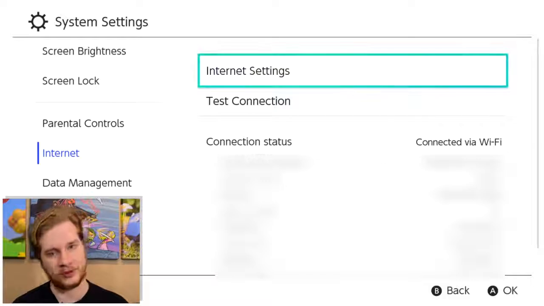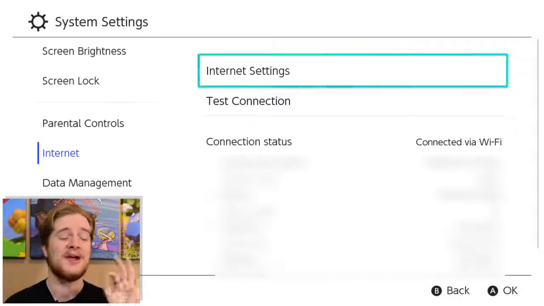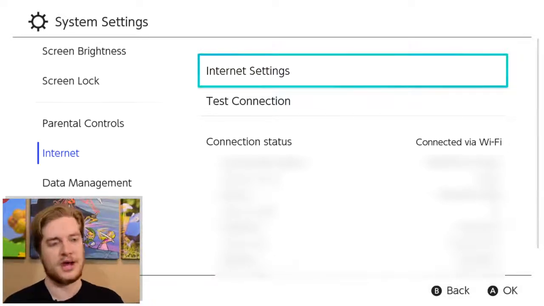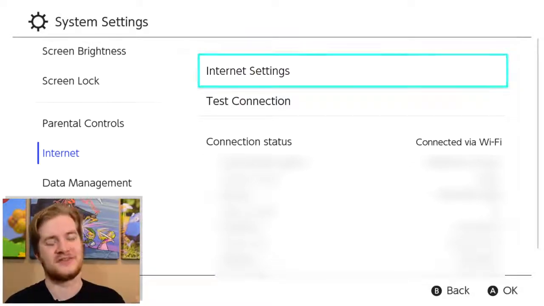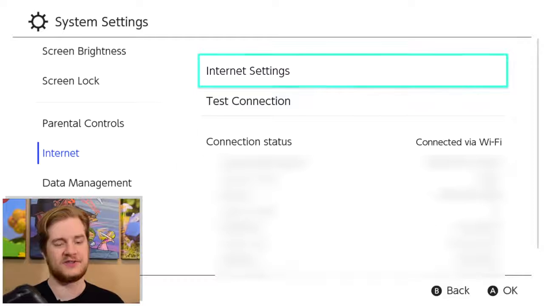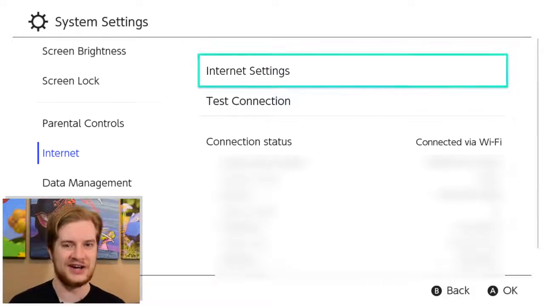Now, once you've got your proxy set up, you will need to continue to keep that computer running at all times. Otherwise, it won't work, because you're using your computer essentially as a proxy to get the signal through and bypass all the stuff that Nintendo says, no, you can't connect to that. And then you're going to need to follow these steps.